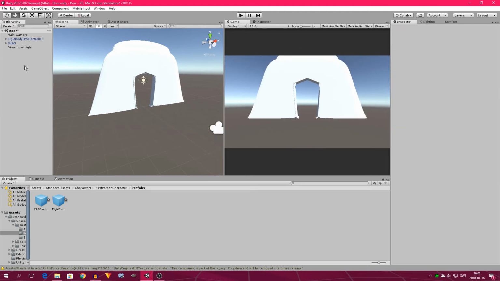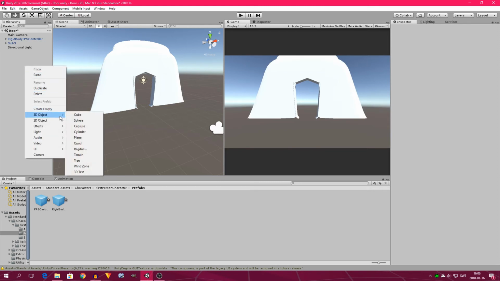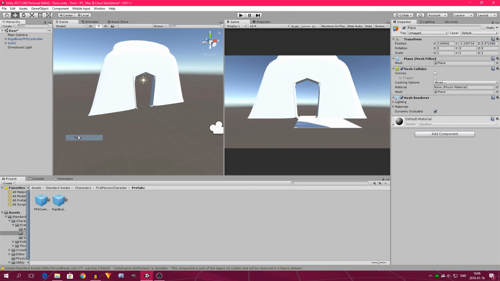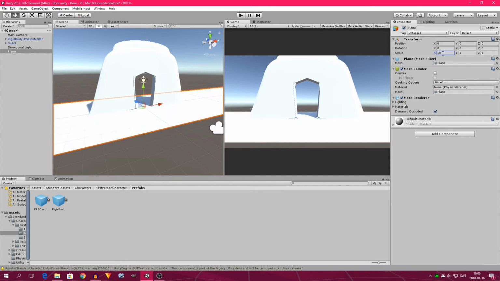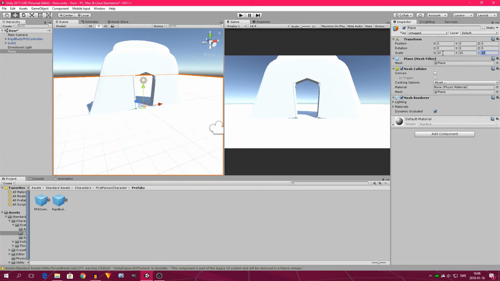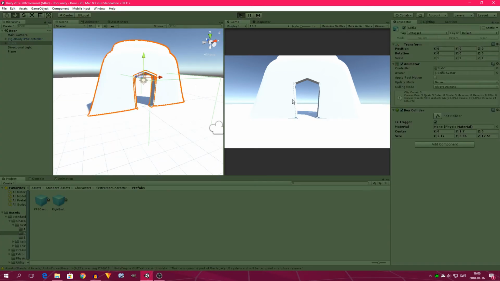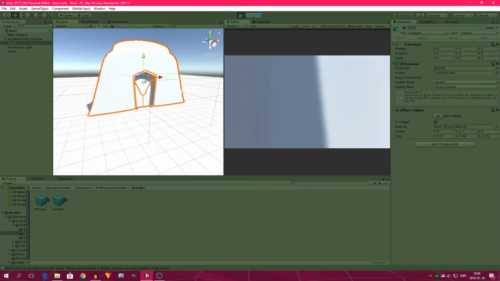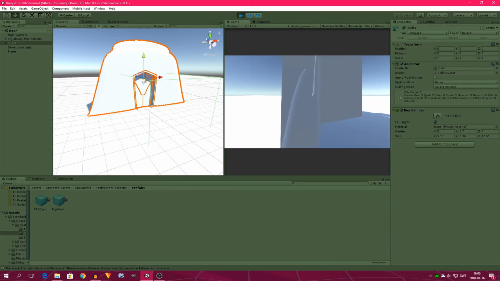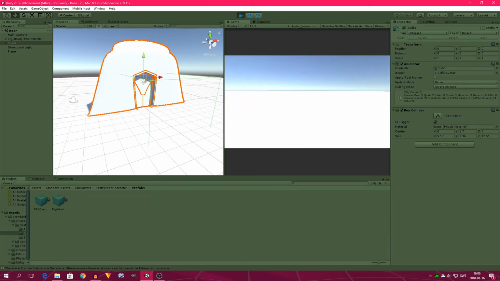Okay, now we actually want a floor to stand on, so we right click in the hierarchy, 3D object, go down to plane. Now we have a plane, we just reset its position and make it 10 times larger, just like that. So when we click play now, we should see that we are able to walk around, and yes, we are indeed able to walk around. But we can just walk right through this object, and we don't want that at all.